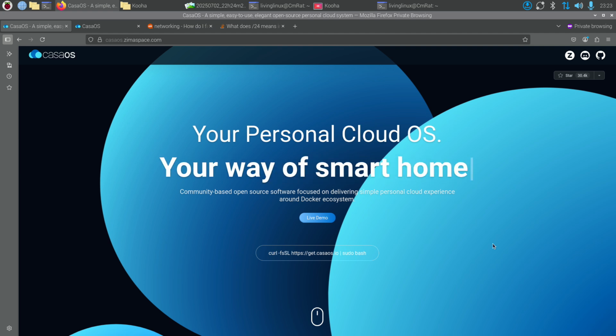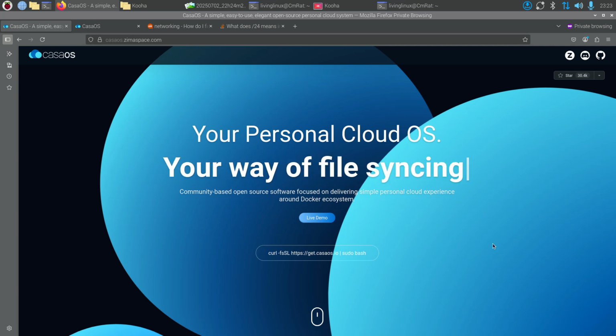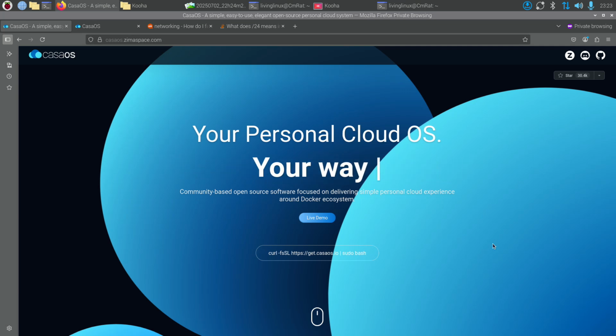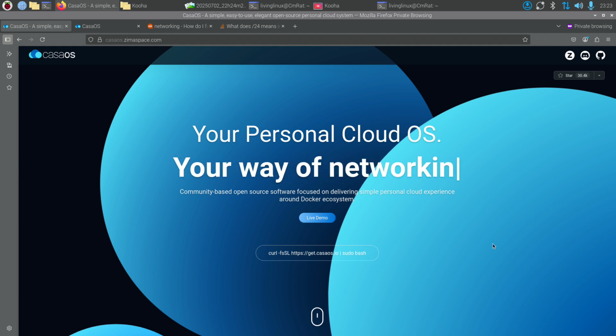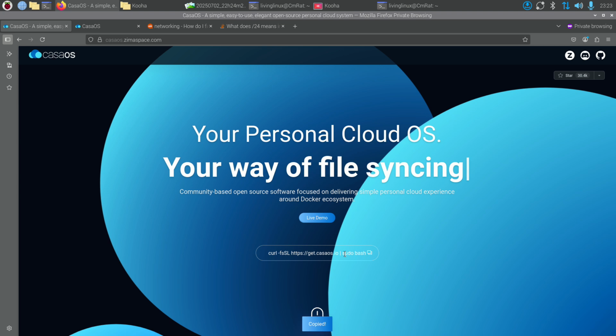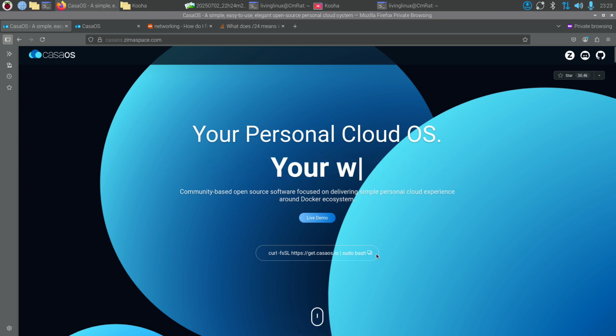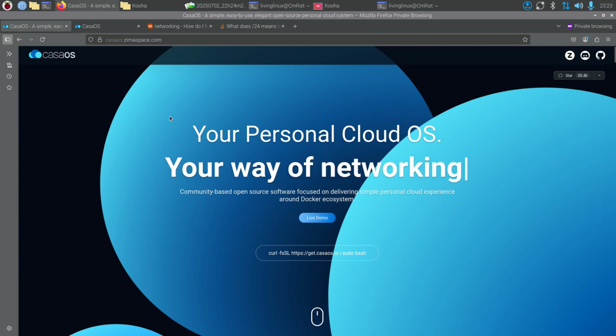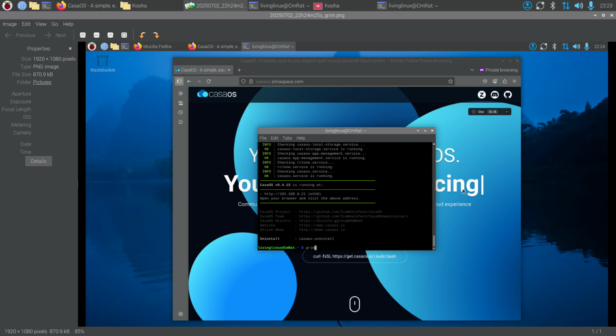So CasaOS is like, well, you can use it as a small file server and you can also add apps. And in this case we're running on Raspberry Pi OS. And then the installation is quite simple. You just copy this command and then you execute it. And then it will install Docker and it will install the Docker image. And then at the end, it will report the IP address where the server can be found.